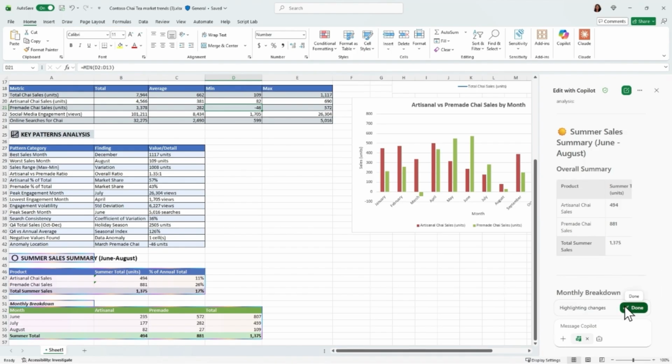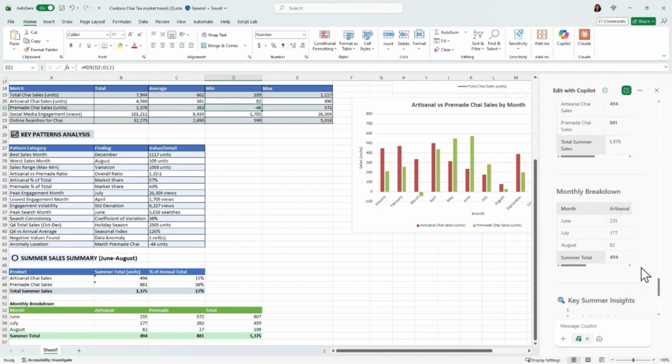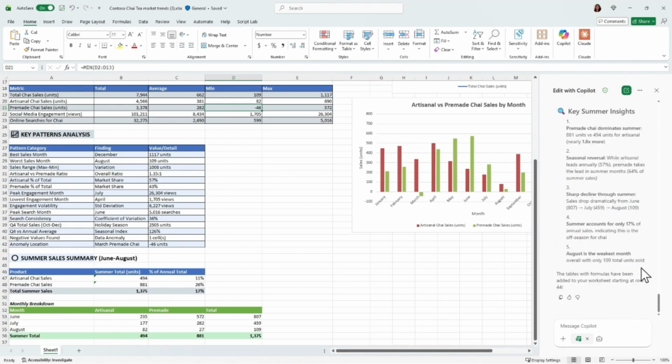And again, it gives us some summer key information. Sharp decline in the summer, sales dropped dramatically. So we've got to figure out how to make this a little bit more consistent sales-wise. And that's really what we want to shoot for. And it's giving us insights along those areas. Now, what I'm going to do is something that I think you might really like.